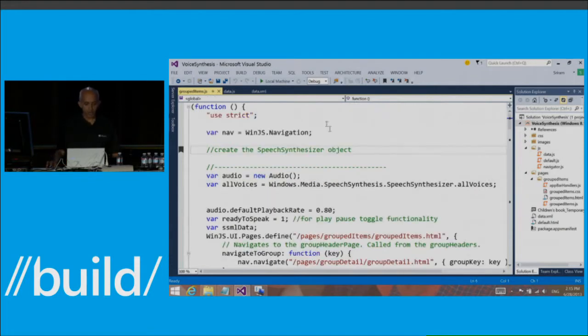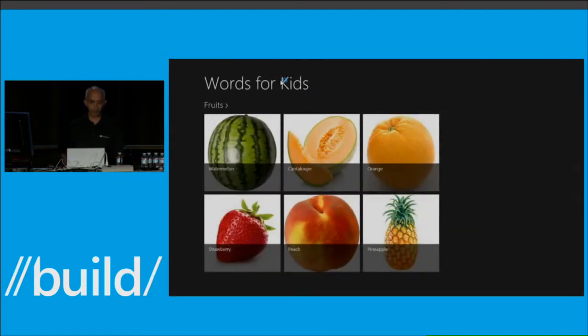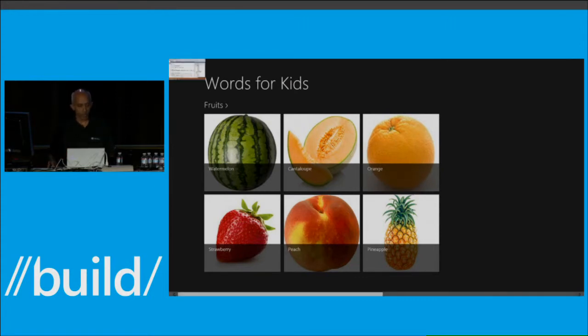Let's go ahead and run this. So at this moment, it's not enabled for speech. So I just get the standard list view with the fruit names and all the things you saw in the data file. So you can see I'm touching it here, but there is no voice here. So let's go back and fix that.